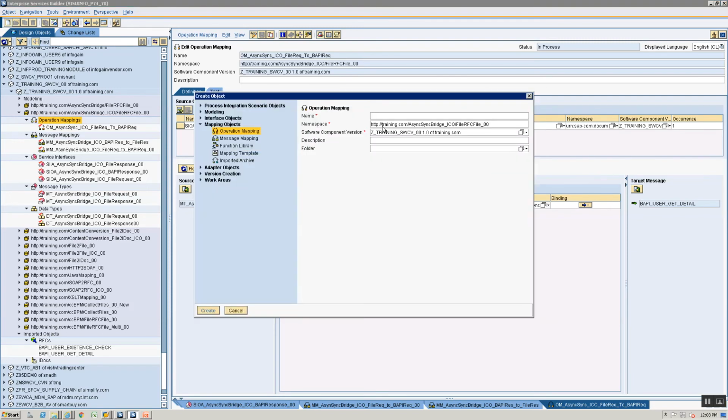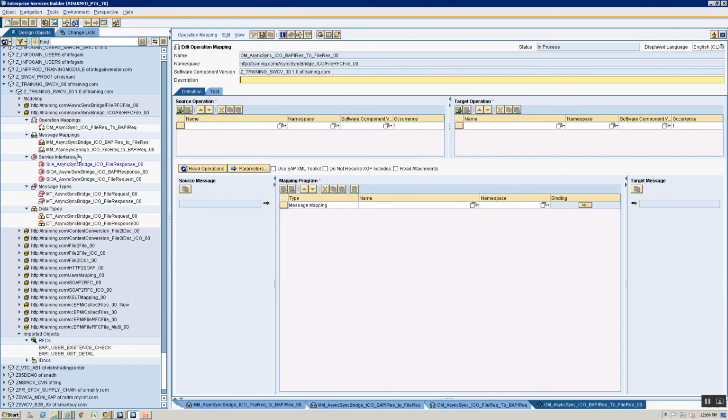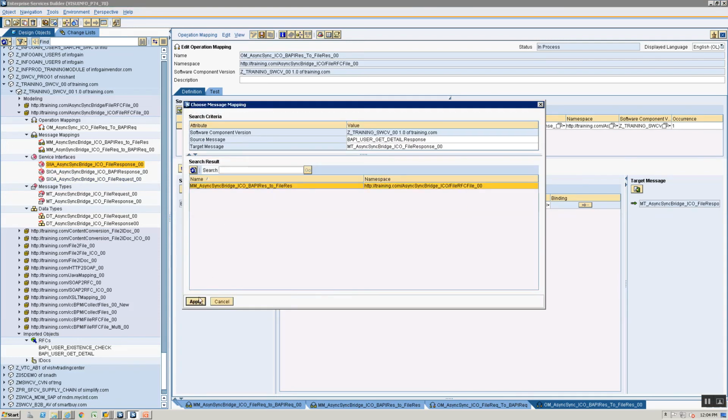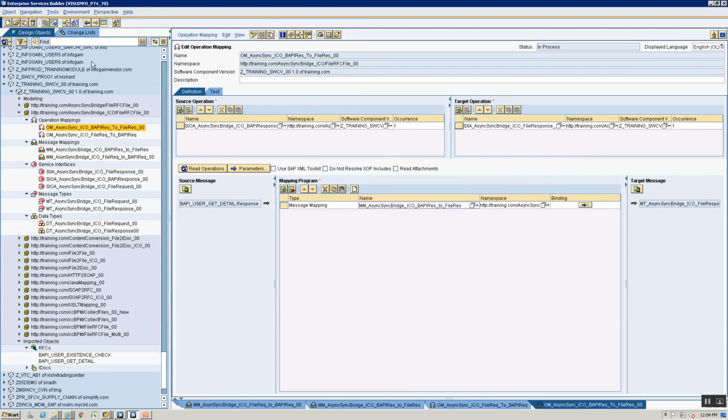Alright, click new, operation mapping, OM underscore async sync underscore ICO underscore BAPI response underscore to underscore file response underscore 00. Now my source service interface is going to be my SIOA BAPI response, and my target is going to be the file response here. Perfect. Read operations, select my message mapping, and my mapping is displayed here. Apply, save. With this, our integrated enterprise service repository work is done.